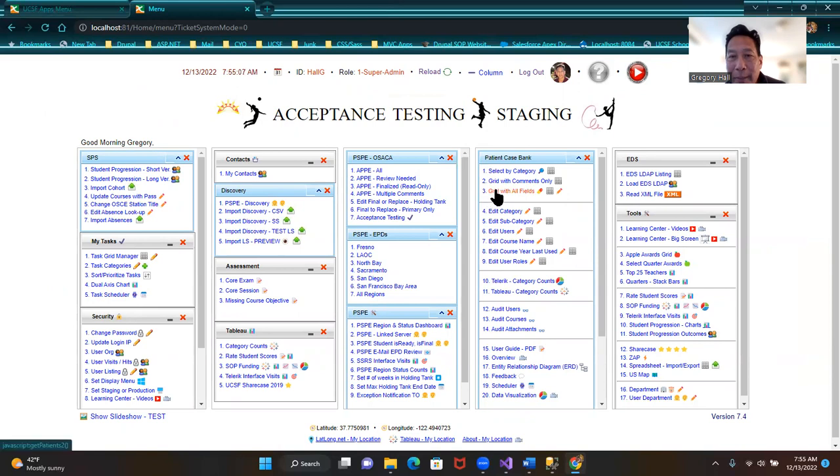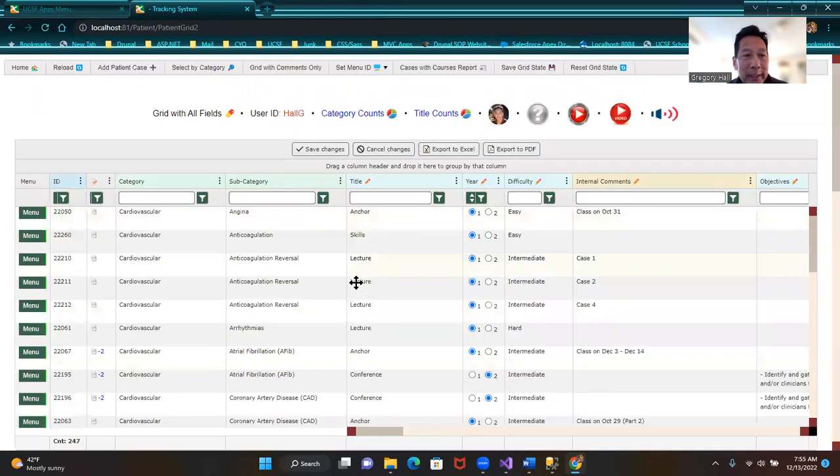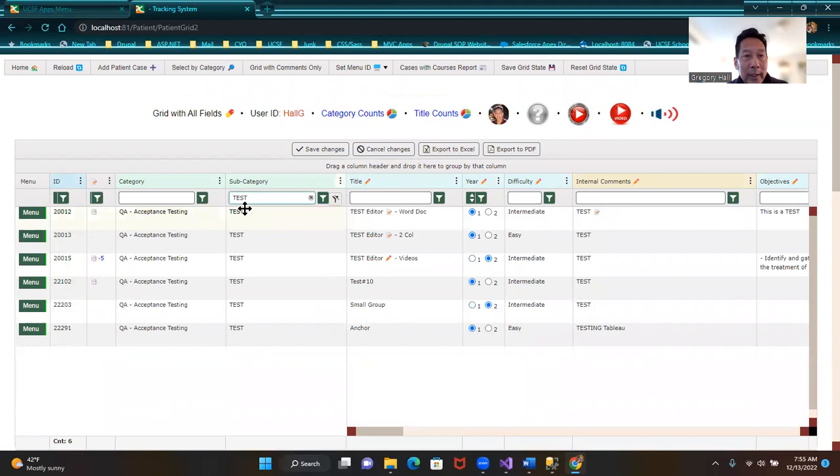So let's go to some sample here, something called a patient case bank system. Let's go into test, let's look at test records. And I'll save my grid state here too, because I think that would be very helpful. So I'll click on save grid state, so if I move off the page and come back, it will remember this filter grid state.